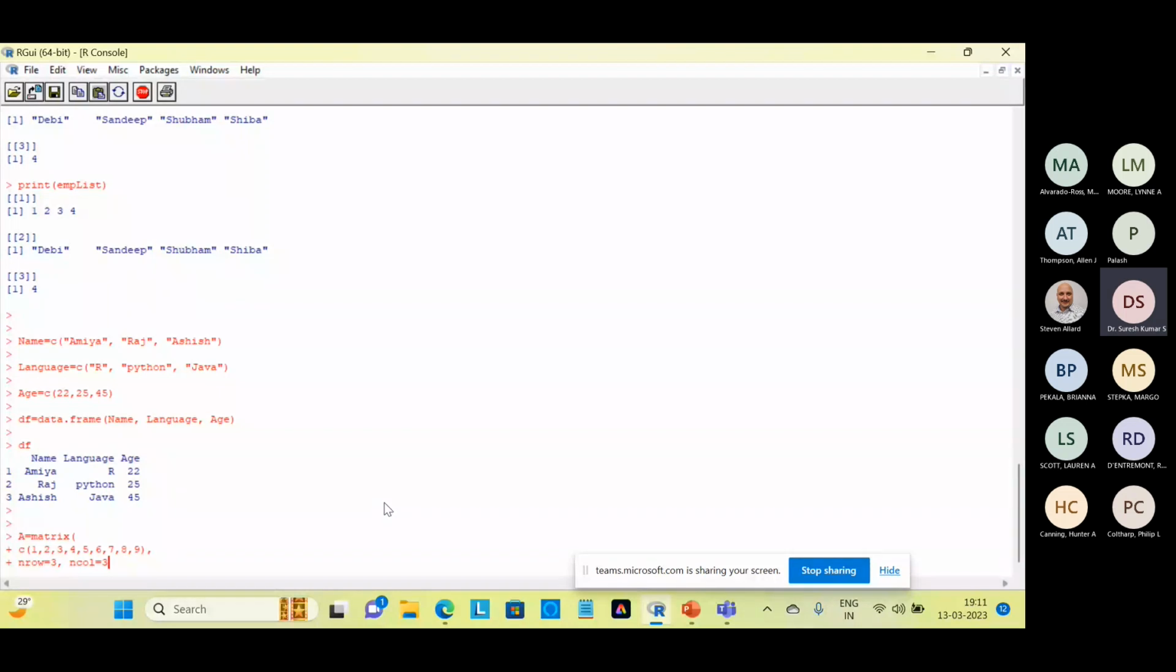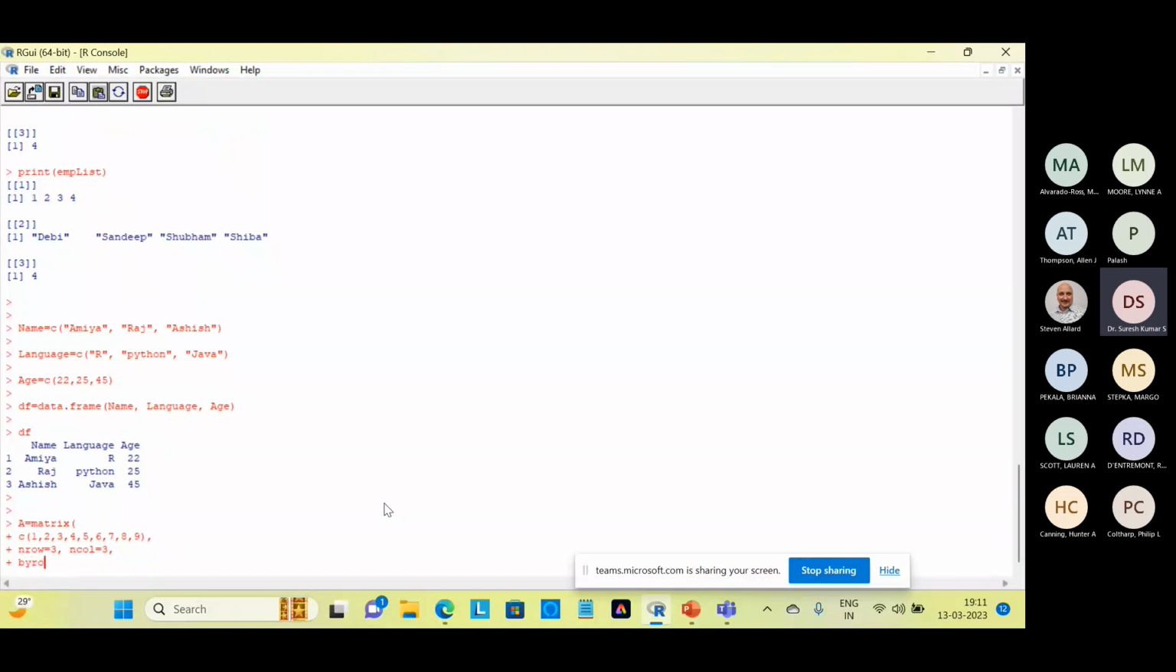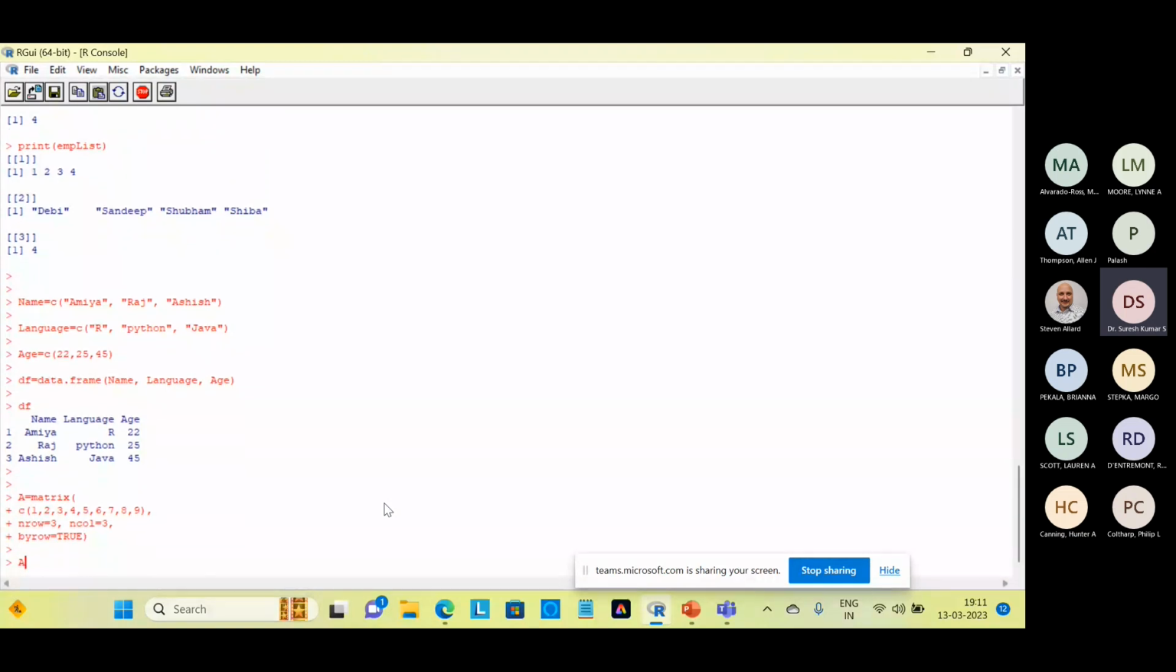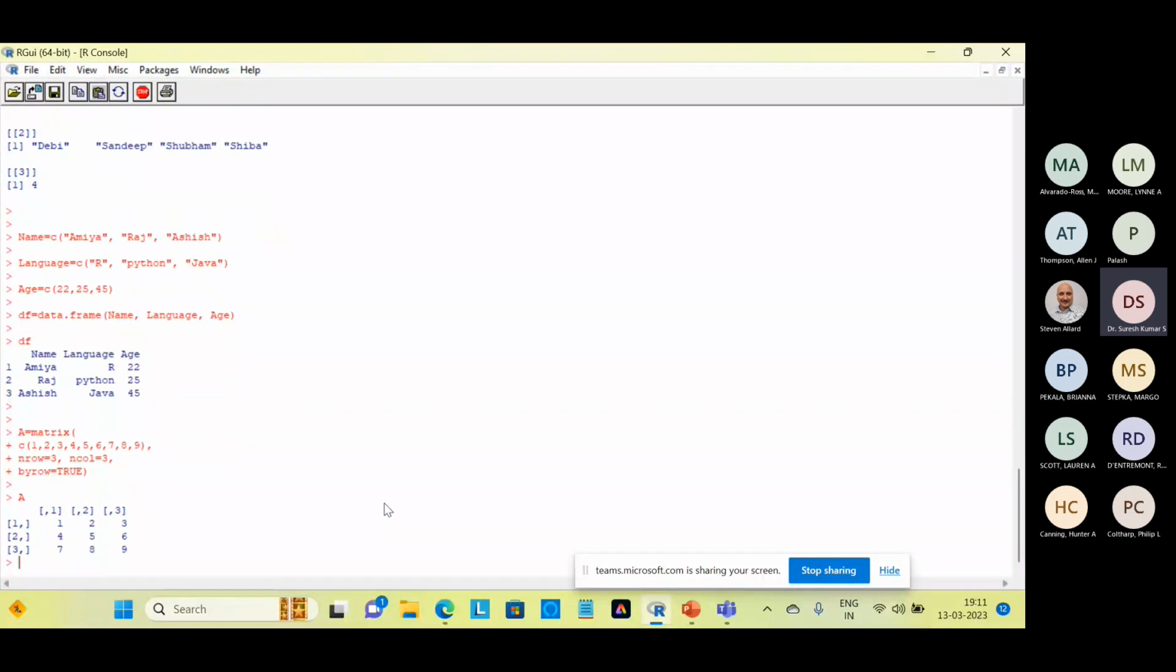Now, after this, I need to specify in what order I want it, because by default matrices are in column-wise order. So by specifying a parameter, that is, byrow equal to TRUE, it will decide how to arrange the matrix. I just say byrow is TRUE. Now, when I call this variable A, I get my matrix.